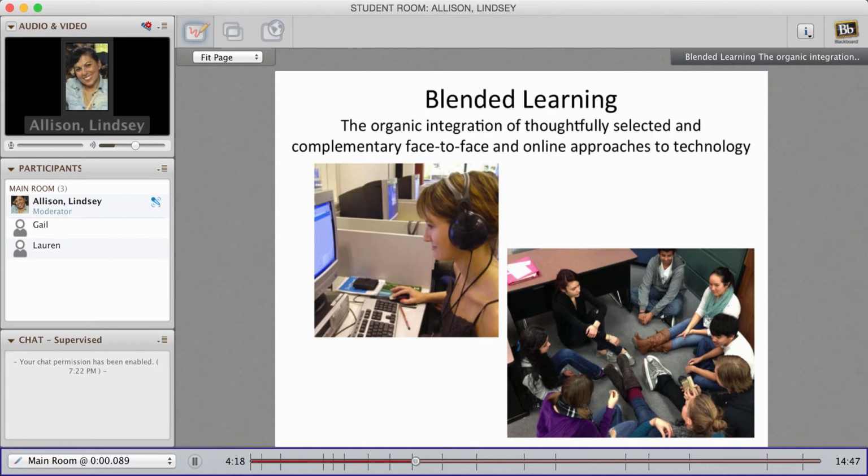According to Garrison, blended learning is the organic integration of thoughtfully selected and complementary face-to-face and online approaches to technology. If your students are required to learn outside of class to be prepared for the in-class activity, the outside activities need to meet the educational purpose of that class. The best way to think about blended learning is to think of it as the opportunity to replace this passive learning lectures with collaborative and reflective learning activities like cases or projects. The face-to-face time will be spent then collaborating and interacting between facilitator and student.